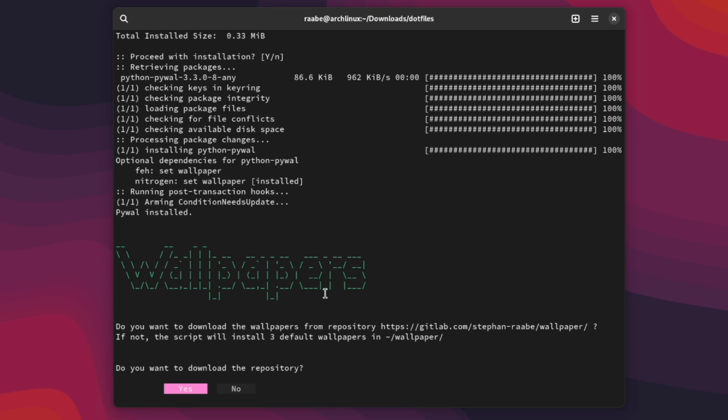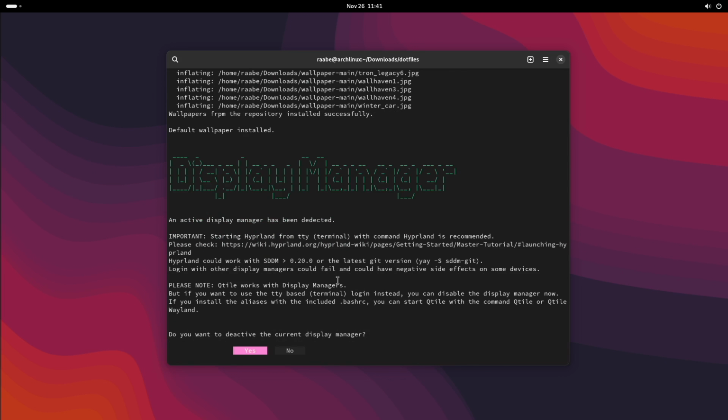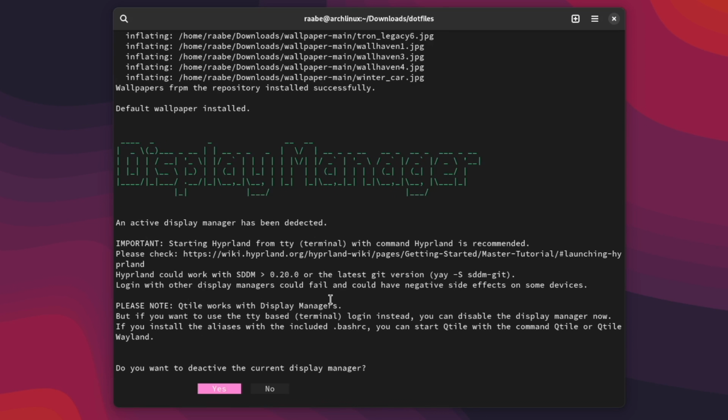I will download the wallpapers from my repository. I confirm this with yes. Next step is about the display manager. The Hyprland wiki recommends to start Hyprland from TTY, from the terminal, and not using a display manager. But if you have SDDM installed, then it could work. Yeah. So in a version later than 0.20.0. In that case, it's a GDM because I'm here on GNOME. And that's why I will now deactivate GDM with my installation script by confirming with yes.